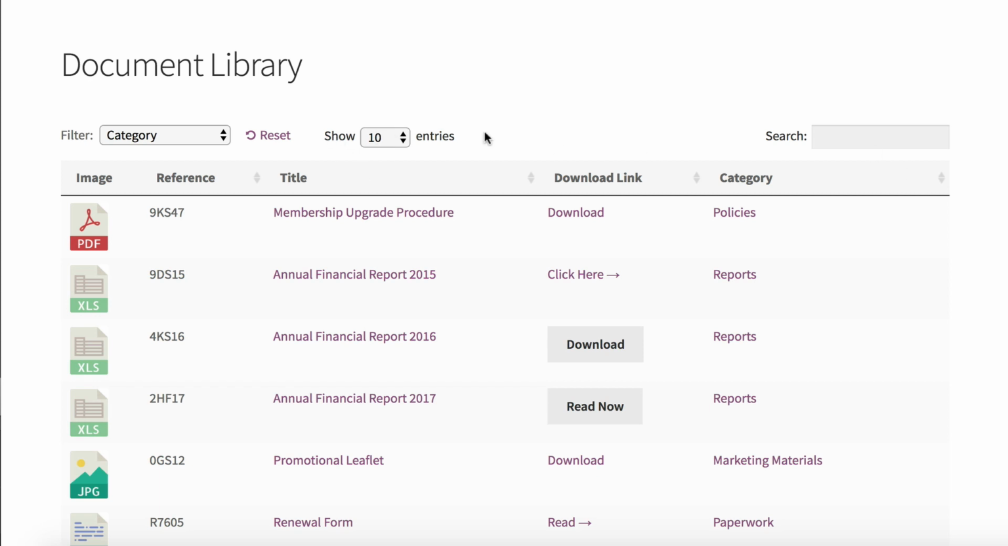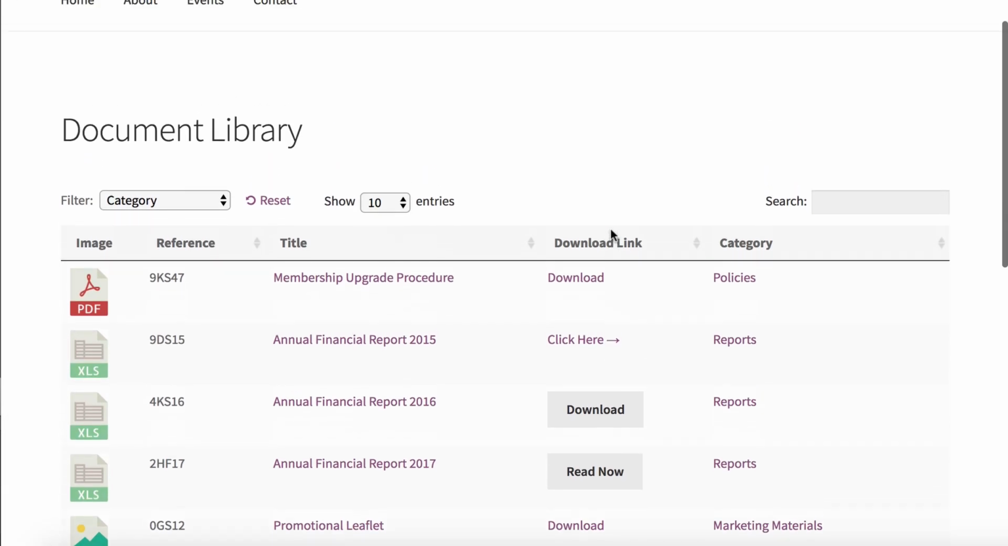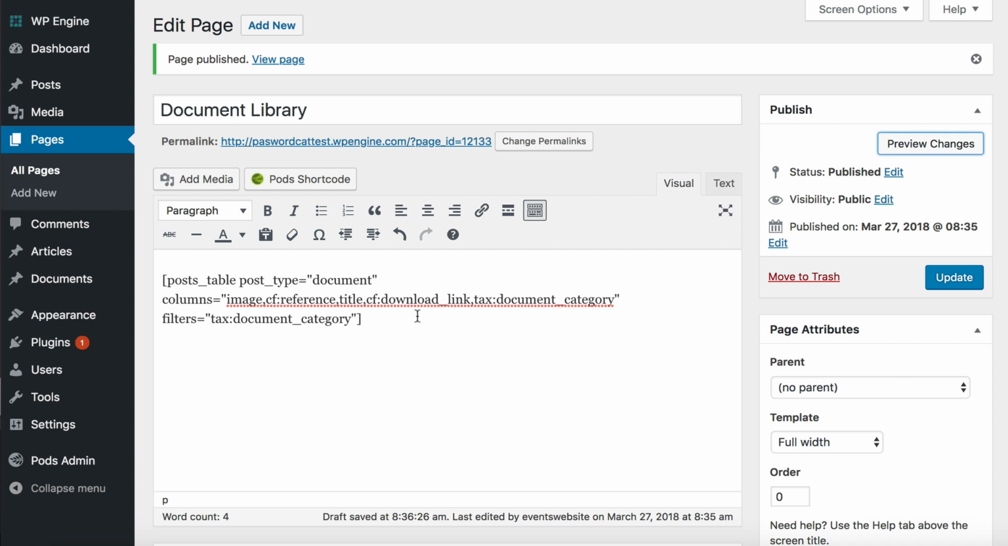You can hide the search box, you can move it to the bottom, you can change the pagination. There's tons of stuff you can do. And this is just one example really to give you a flavour of it. But use the document library to see everything else that's possible.